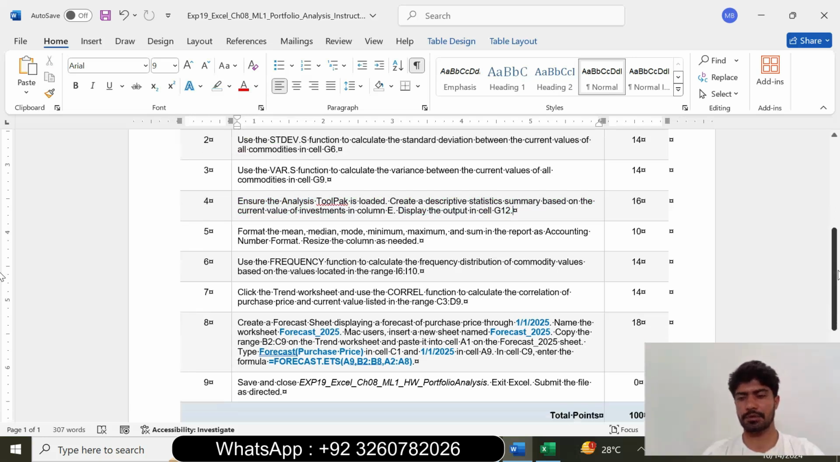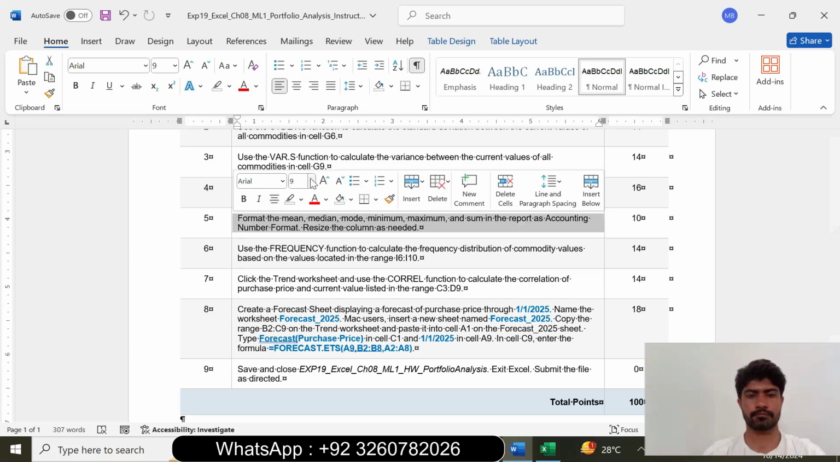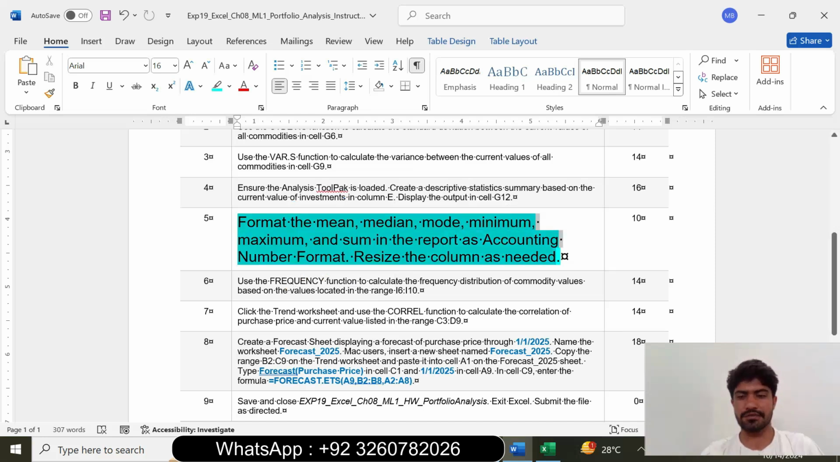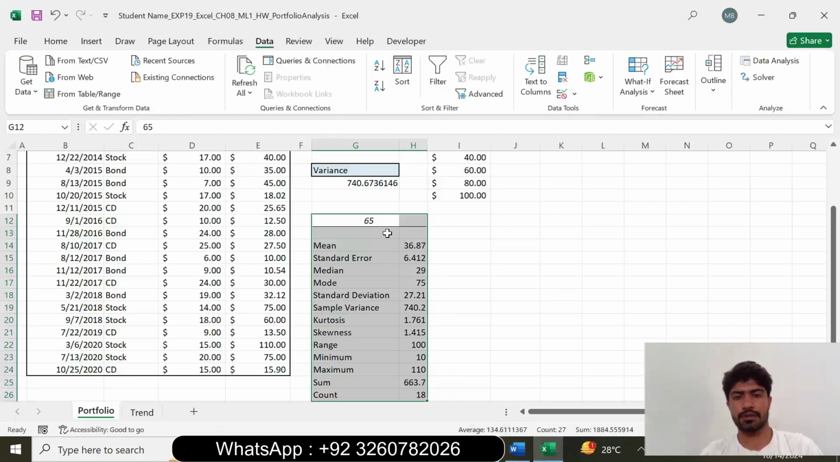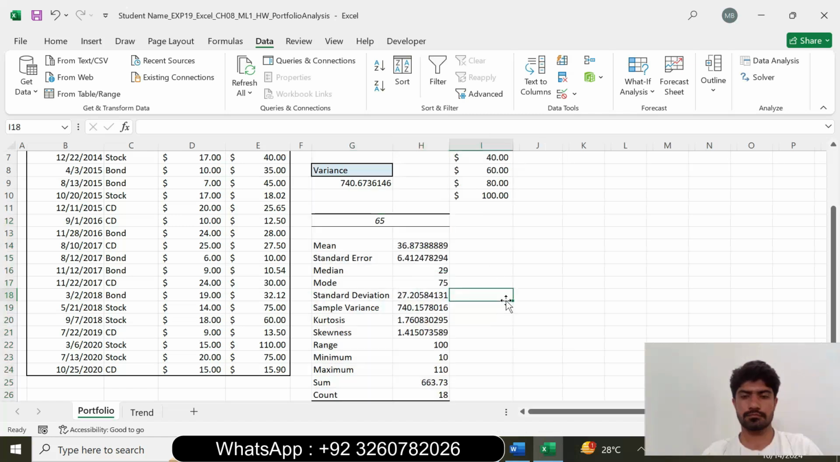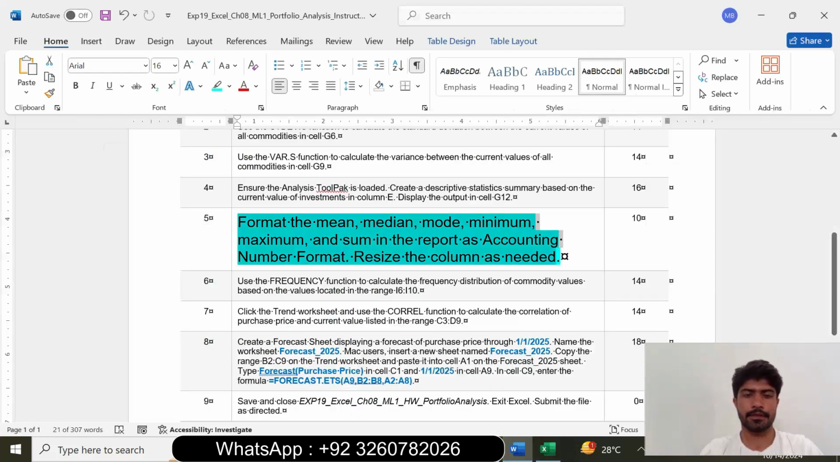We can move to step number 5. Step number 5 is format the mean, median, mode, minimum, maximum, and sum in the report with the accounting number format. Resize the column as needed. Apply the autofit column. Format the mean, median, and mode. Apply the accounting number format.